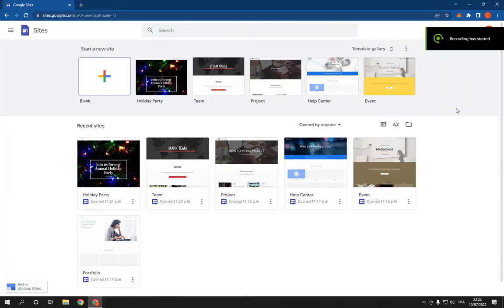How to add and create a photo portfolio page on Google Sites. So hello guys, all you have to do is so simple, so please keep watching until the end.